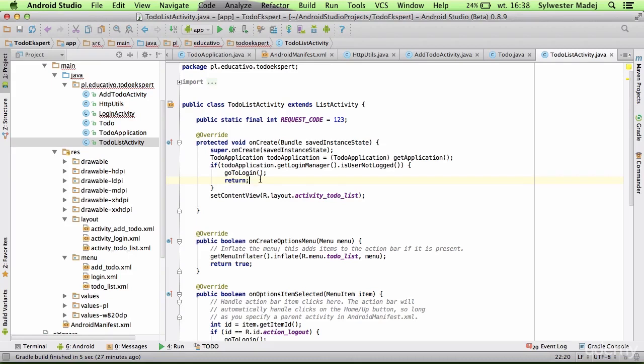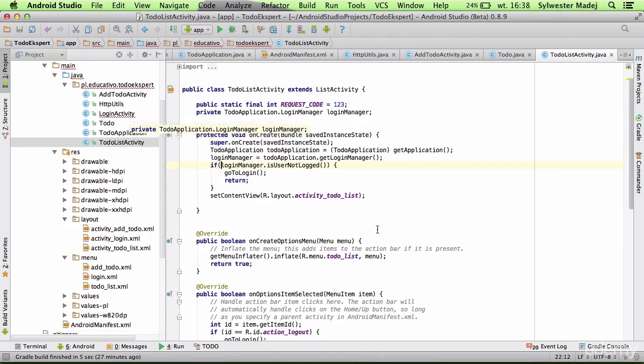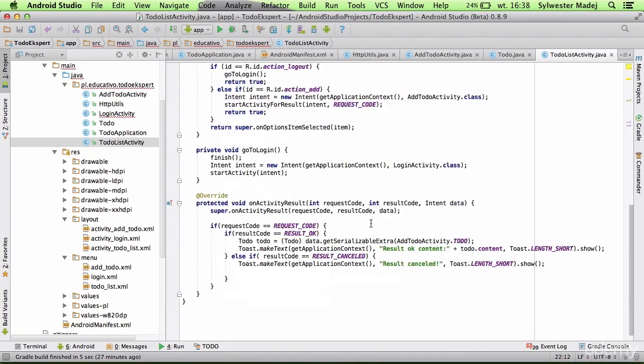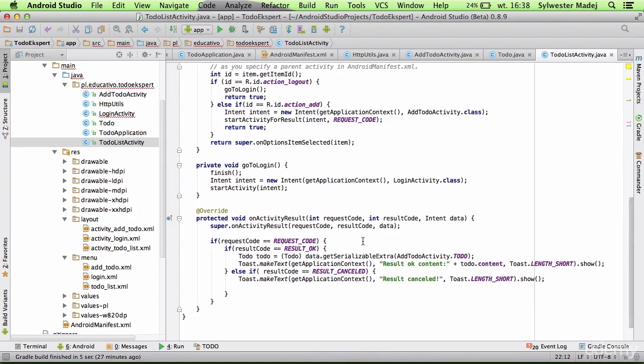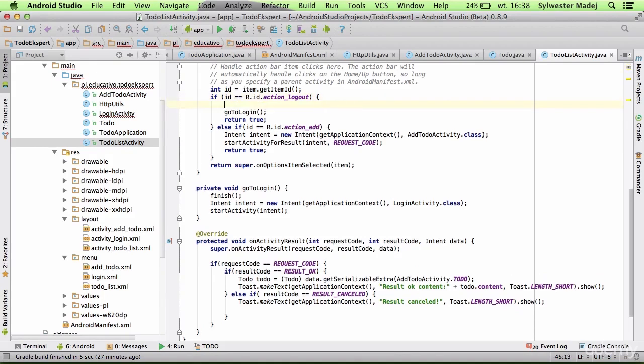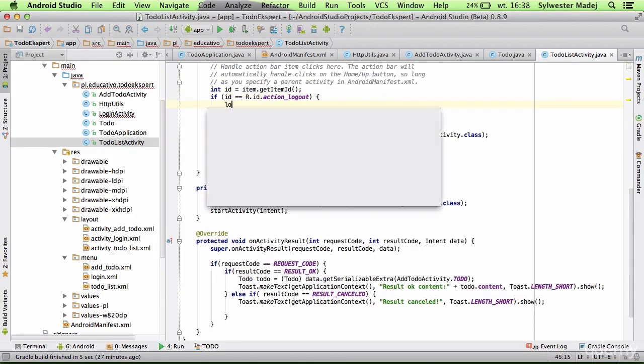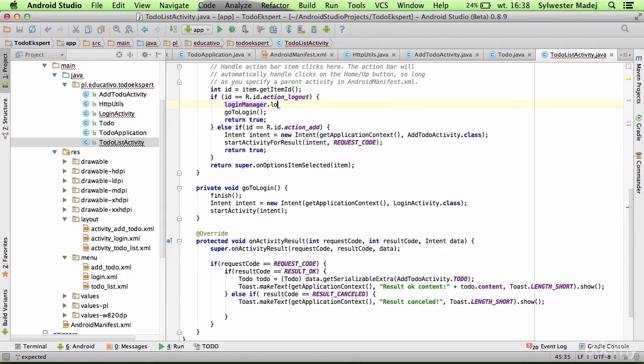Now we just need to fully take care of the logout. Taking advantage of the fact that we already have the login manager, we can transform it into a field and use it the moment we log out. Before going back, we call the login manager logout method. Thanks to this, our keys are deleted. We won't be logged in when entering the application again.